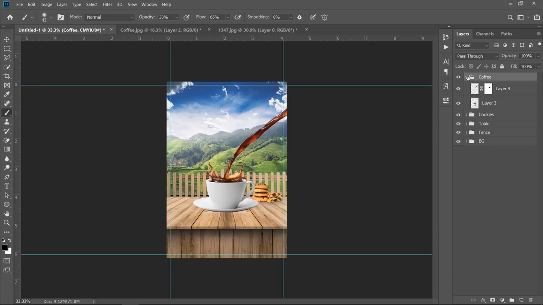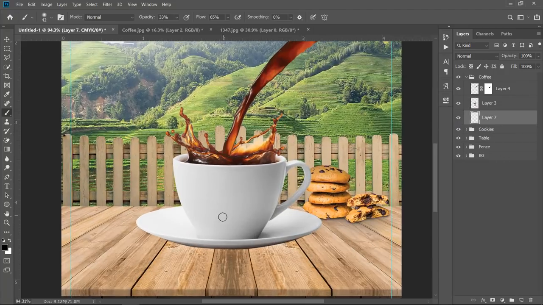Let's add a shadow to the coffee. Create a new layer below the coffee cup. Decrease opacity and flow, and start painting. Start creating the general shadow first. Make sure that you are painting in the right direction.